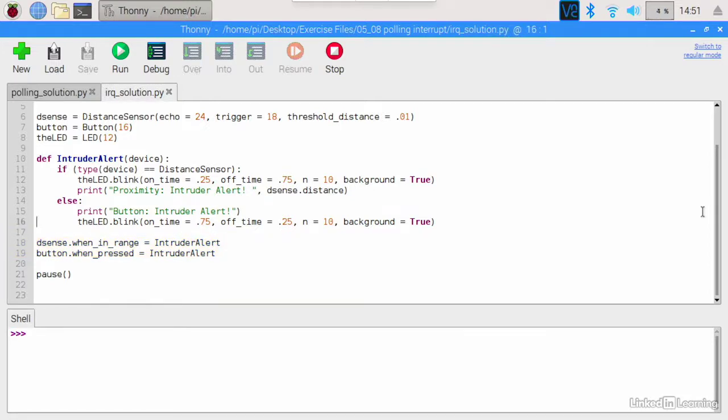There are 3 parts to each line. Let's start with line 18. The first part is the device, in this case, dsense, which is the instantiation of the distance sensor. The second part is the event. In this case, I've chosen the when-in-range event from the list of events available for the distance sensor. The third part of the line says to call the intruder alert function when something is in range. There is a similar setup for the push button.